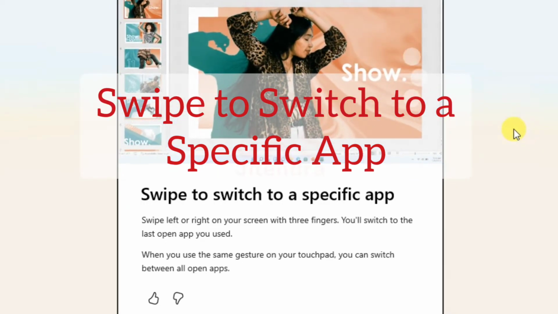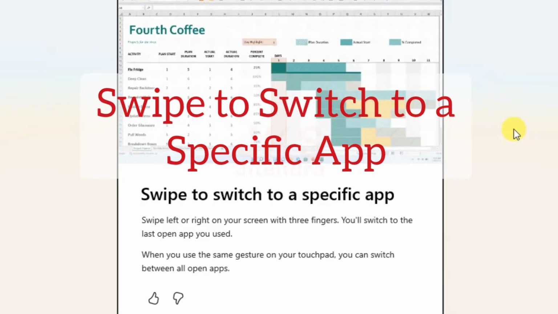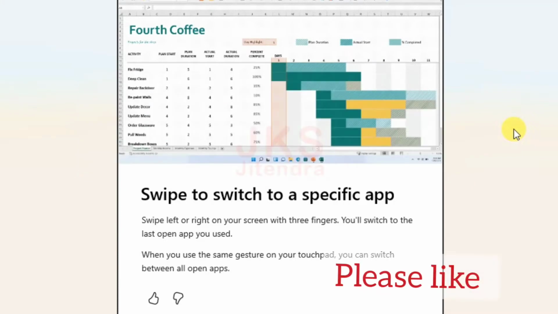Swipe to switch to a specific application. Swipe three fingers left or right on your screen. You will switch to the last used open application.